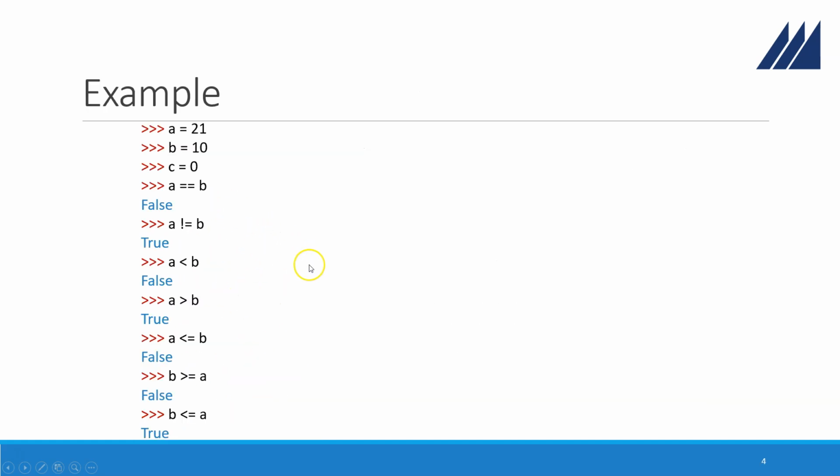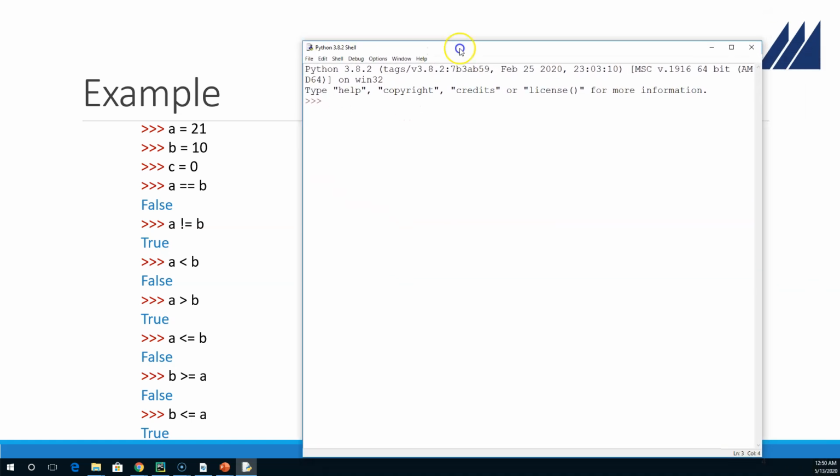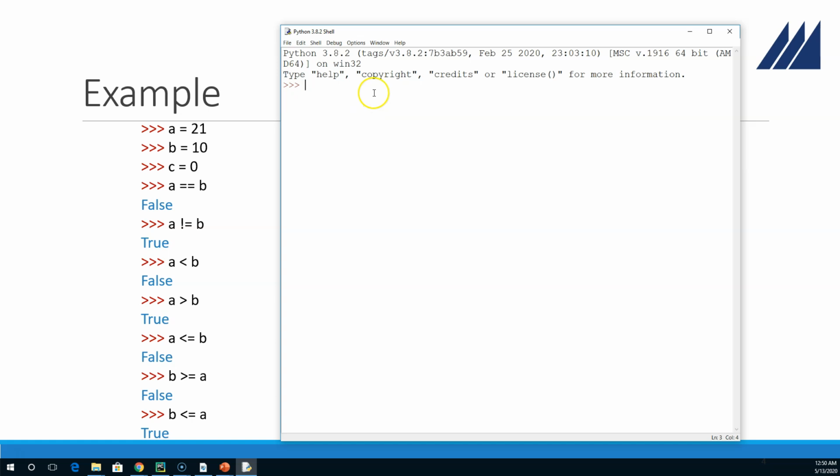Let's take a look at these examples, and I'm going to use IDLE, the shell, just for comparison. Again, I use the shell only to test some of the new concepts that we're learning. When I write a program, I would use PyCharm. Let's assume that I have A equal to 21, and you can try that by yourself as well. B equal to 10, C equal to 0. Now let me try to use the comparison operators.